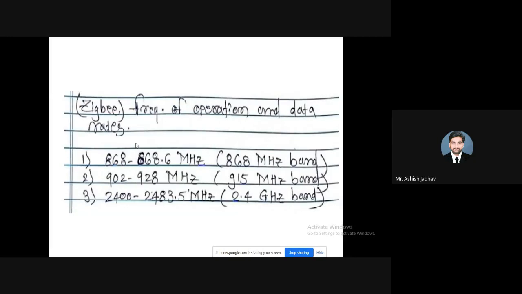This 915 megahertz band is used in North America, and the rest of the globe is using the 2.4 gigahertz frequency band. I hope it is clear. These two bands, 915 megahertz and 2.4 gigahertz, are ISM frequency bands. You don't have to pay anyone for their usage. It's the industrial, scientific, and medical frequency band, but the 915 megahertz band is used in North America.